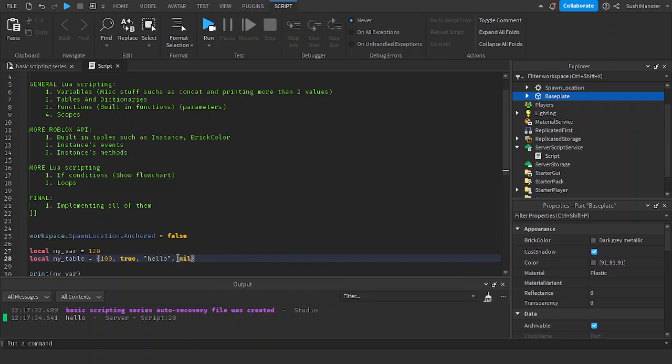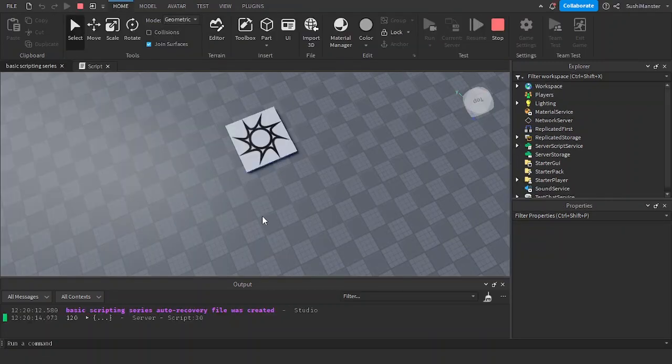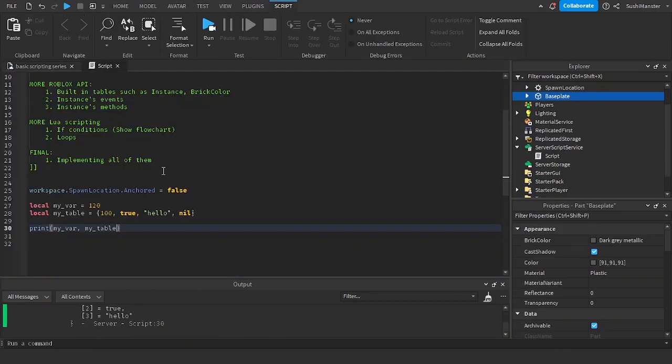Nil is nothing, so when you print this, it will not print out the 4th section, the 4th value. And you can separate those values using commas. So 100, comma, true, comma, hello, and all that stuff. And you can also print more than one value by using comma, my table. There we go.